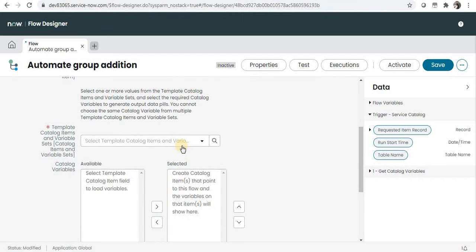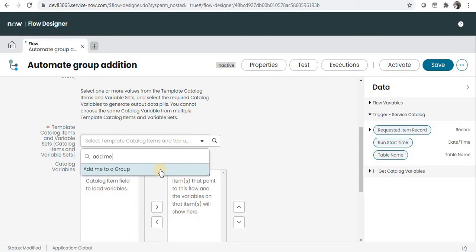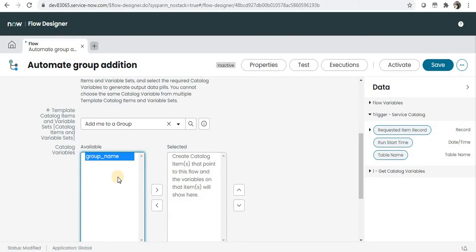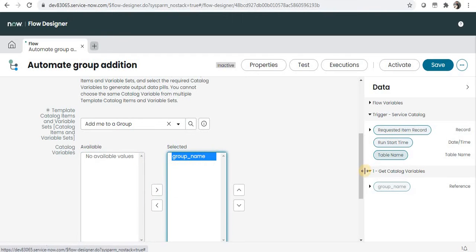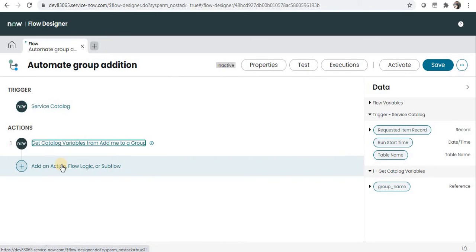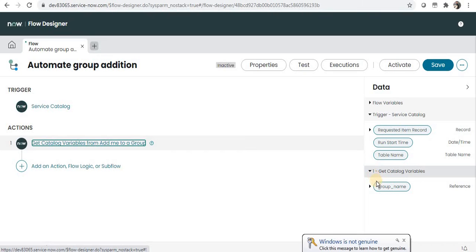Moving on, which particular catalog item should this fire for? The name of my catalog item is Add me to group. Then all the variables which are present under this item will be displayed here, and whichever we want to use in this flow, we can move to the right-hand side. I'll say done. Now we'll be able to get all the variables and use them in our flow. You can see it on the right-hand side under step 1.